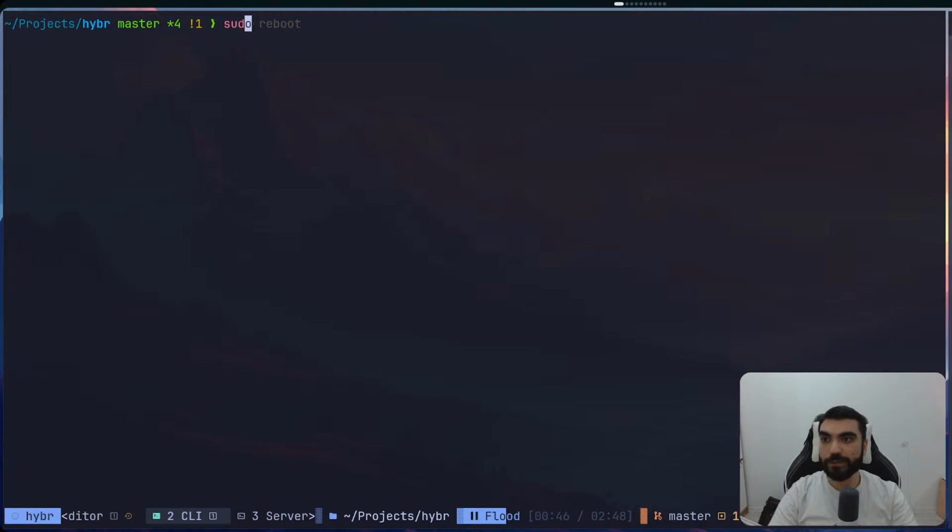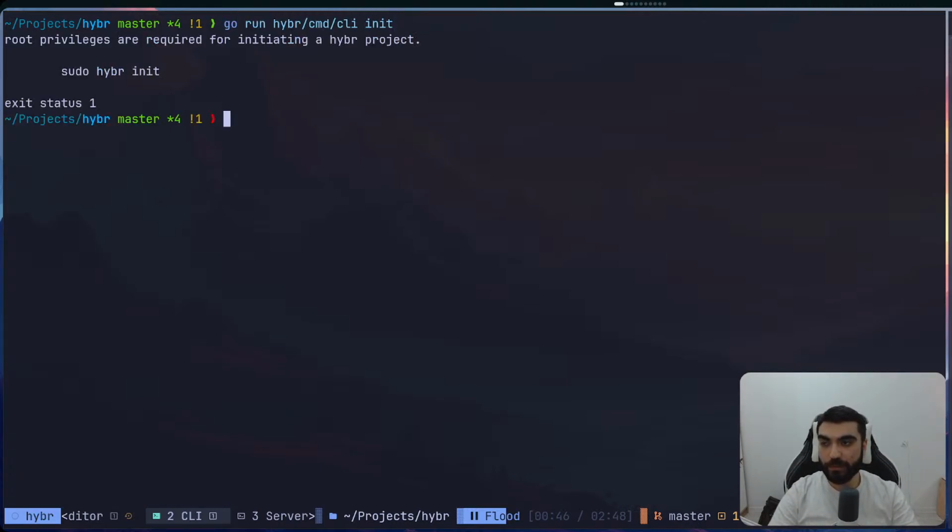So let's start with init. I'm gonna run this with sudo because if I run init without sudo, it says I need to have root privileges to run this command, because I need to basically add nginx config, and I need to have access to certain directories and files that require root privileges. So I'm gonna run this with sudo. Let's see what type of arguments it requires. First, I need to type my password correctly.